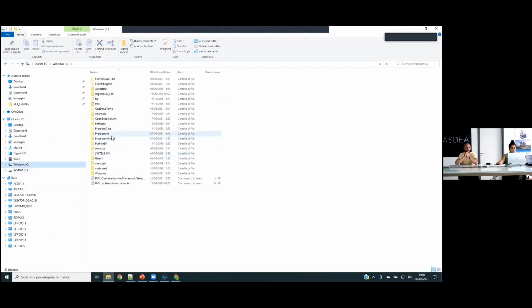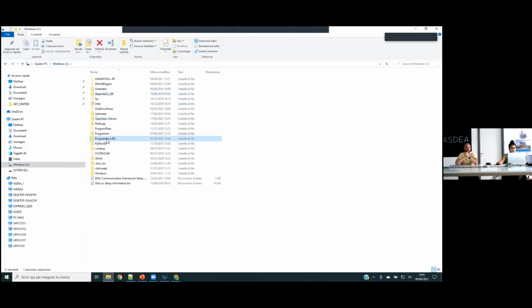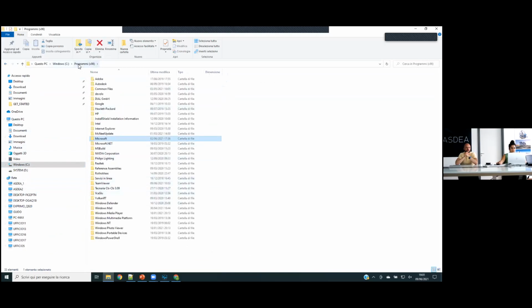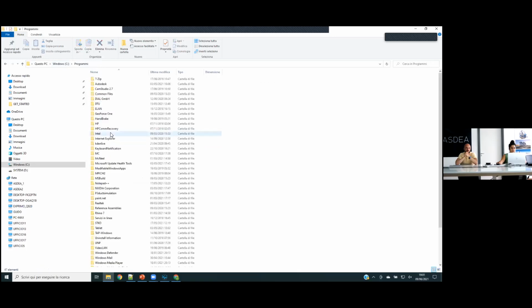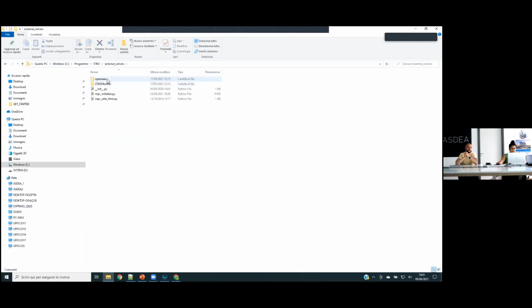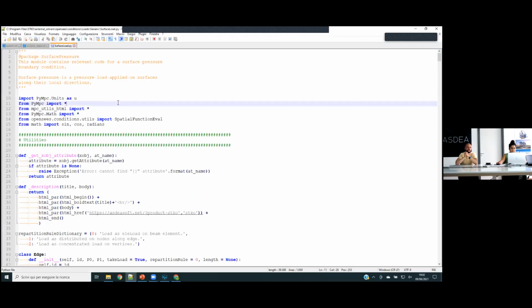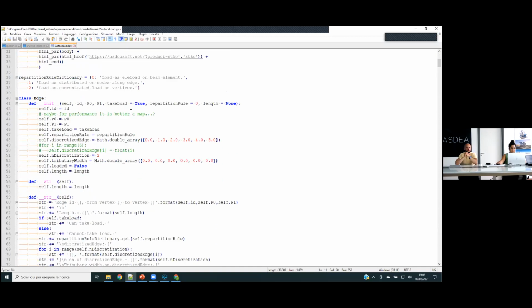For example, if you go in STKO external solvers. Yes, STKO external solvers. Here and then here, OpenSees conditions. Here it is, generic surface load. Then you can open it with a text editor, and you can see all the calculation.